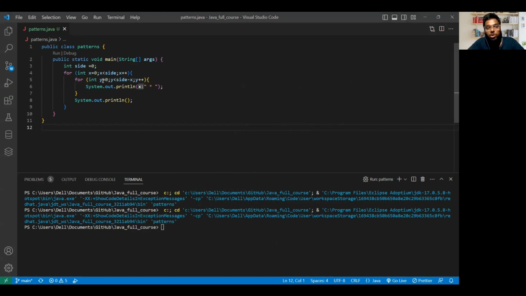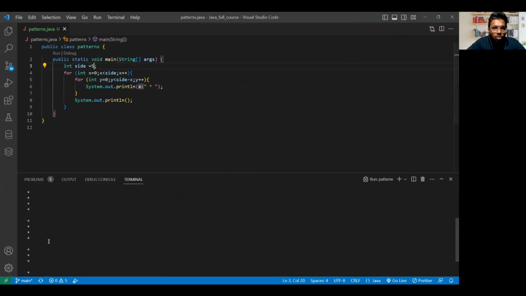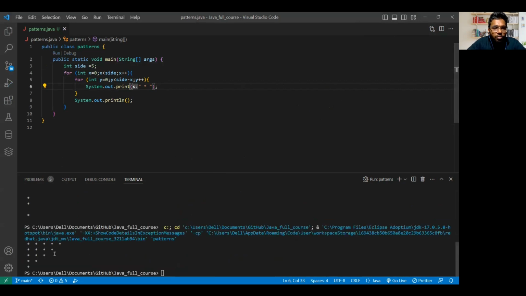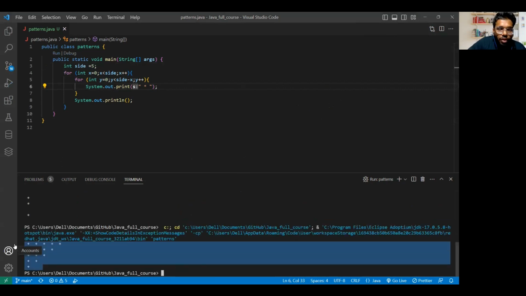Oh, okay. The issue is that I gave side equal to 0. Silly things. Let's give here 5 and run it. Oh, cool. You see white printed in a new line, because here I forgot to remove the ln. If I run it now, great. You see, I got an inverted triangle.